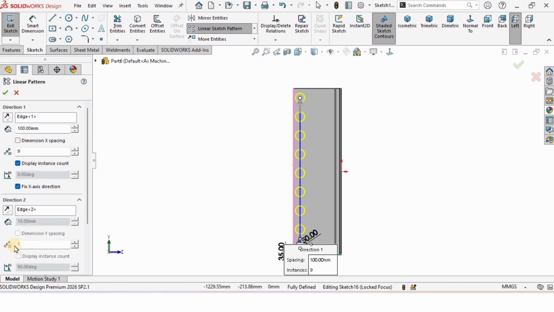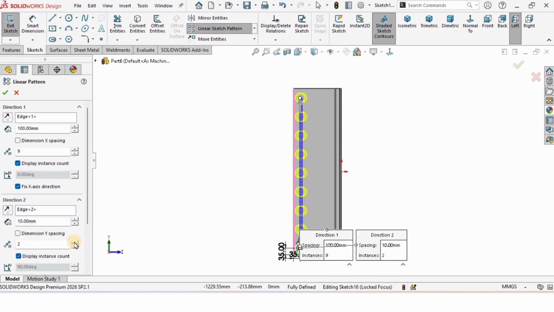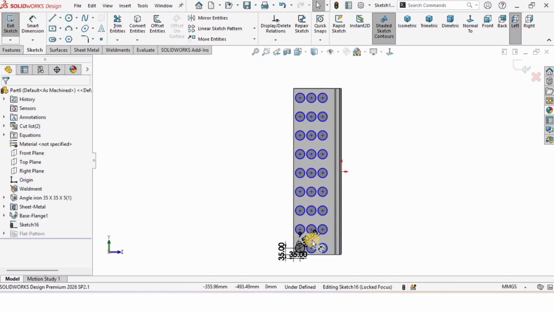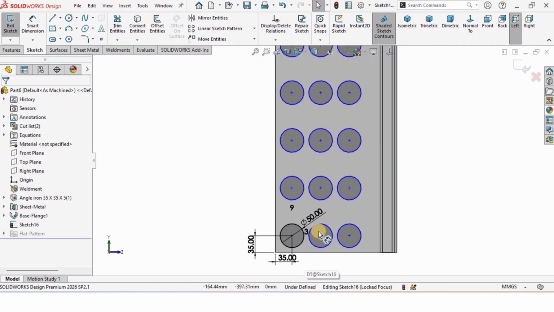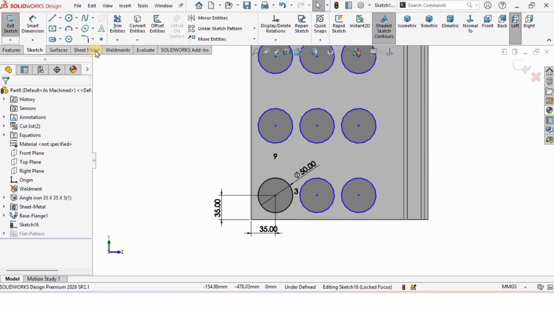This is fine. Let's focus on direction number 2. We can increase this number, for example, up to 3, and specify the gap in between these. As you can see from here, I think we need to reduce it, so let's say 60 mm is fine, and then check the box. As you can see, the sketch is blue, we have to make it black. Although it can work, it can cause problems later.